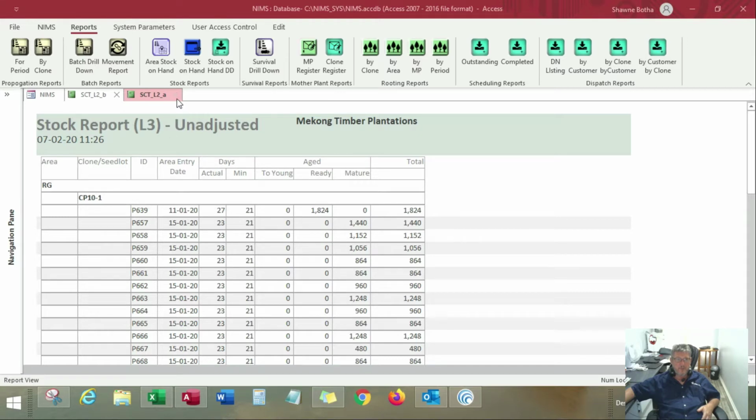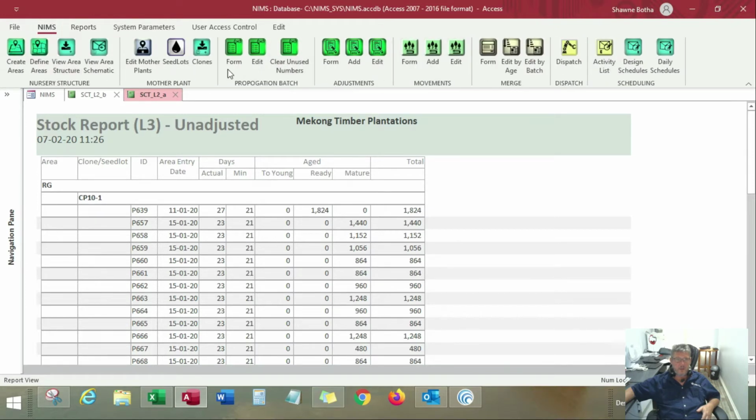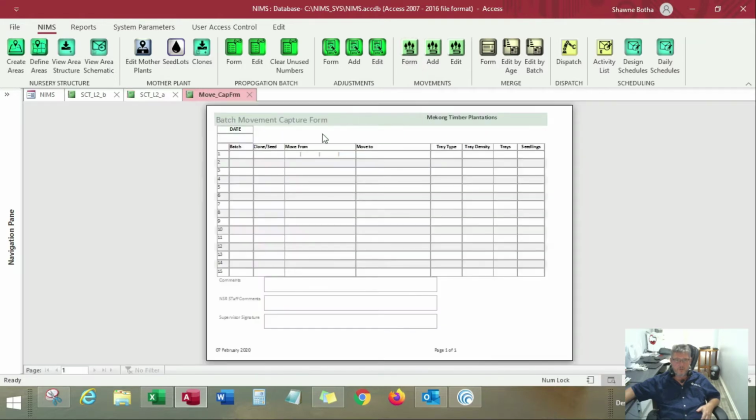First of all, we would go and look at the NIMS data recording menu, and we would obviously go to movement. Under normal circumstances, you would have printed this form, you would have gone through, and you would have recorded what you have moved from where to where, any changes in tray type, density, trays, seedlings, etc. This would then come back and you would use this form to actually capture the actual movement.